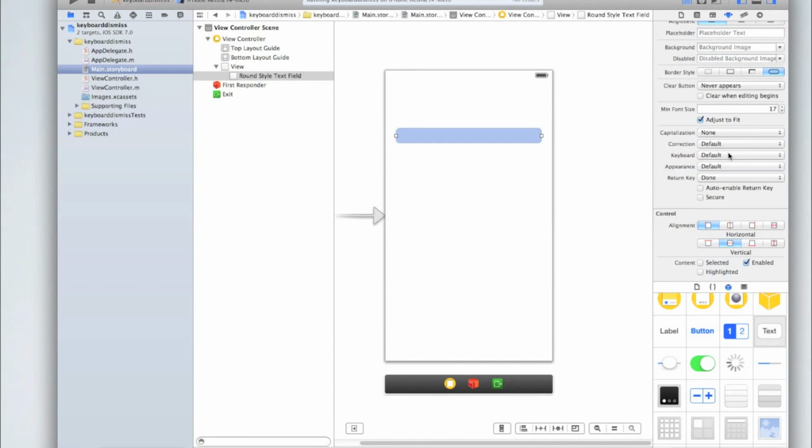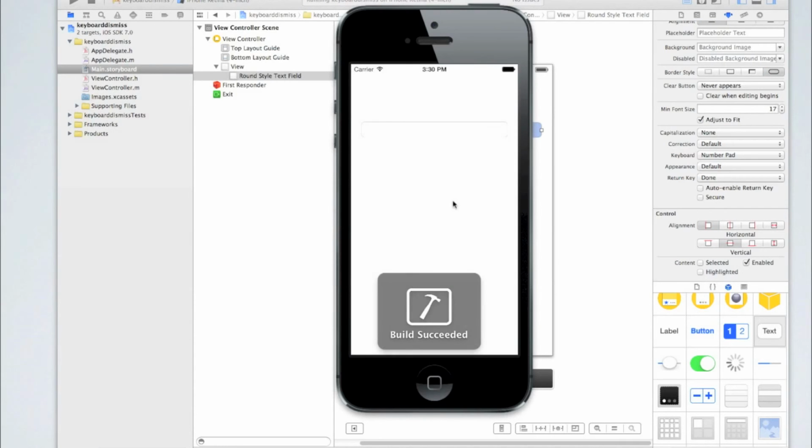I could also change the type of keyboard and this would still work, as long as there is that return button. One thing to note is that the number pad keyboard, I'll show you that quickly, does not have a return button. And if you'll see now, there's no return button on the keyboard, so there's no way for the user to dismiss this keyboard.